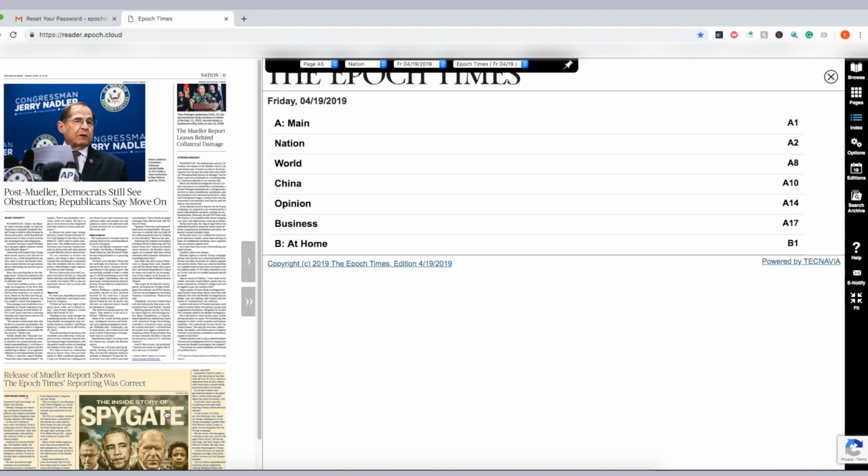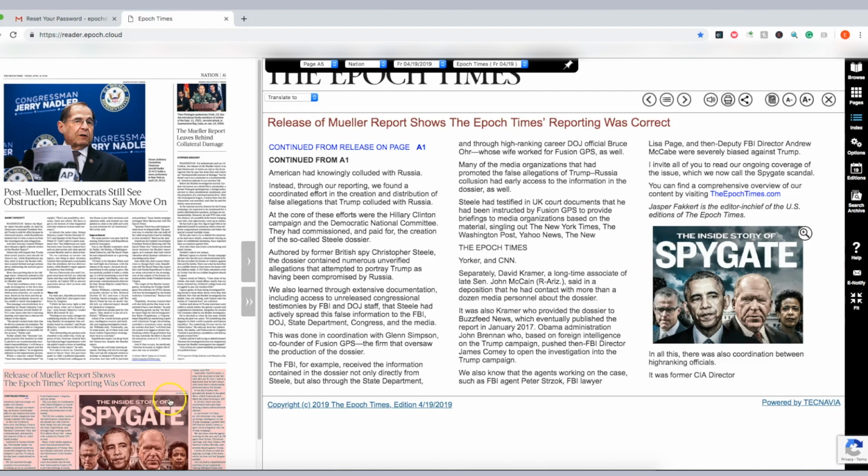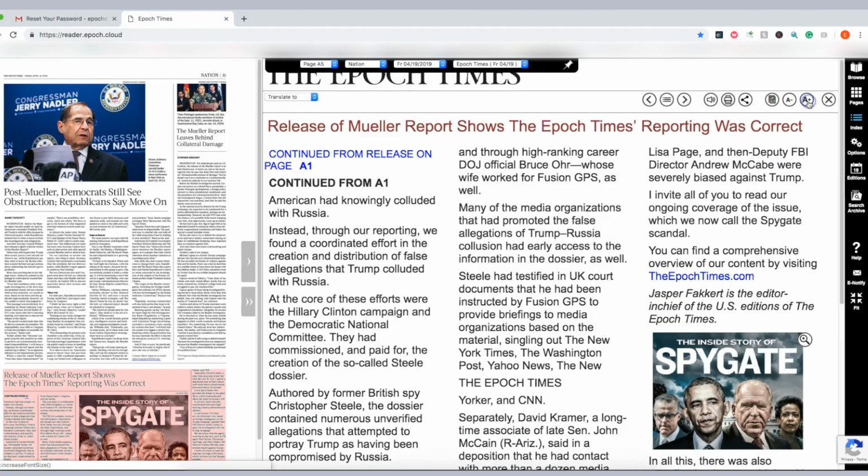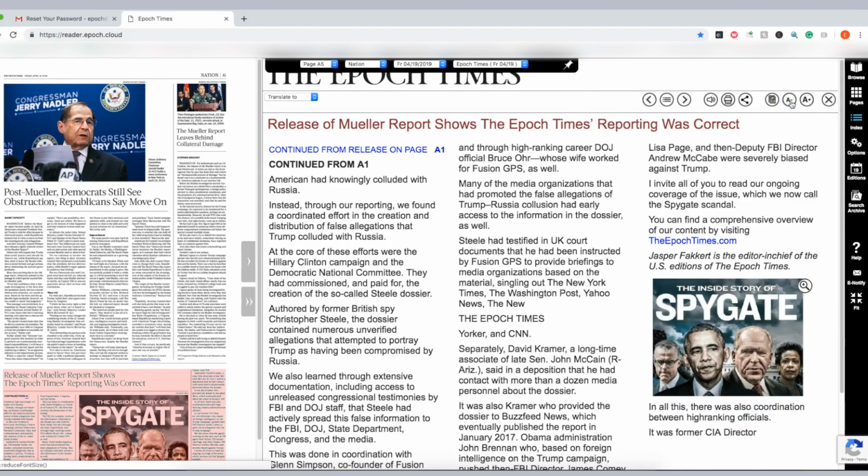So let's say you get to a page like this one, and you're interested in reading this article about Spygate. All you have to do is click on the article, and here it is. You can read it this way. If you find the text to be too small, you can hit this A+ button on the far right, and that increases the font size. If you find the font to be too big, you just hit the A- button, and that makes it smaller in size.